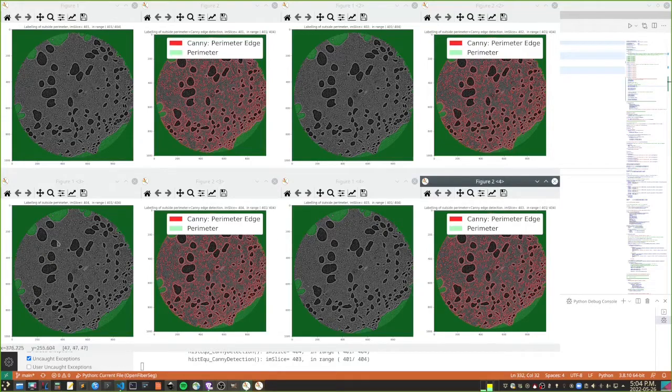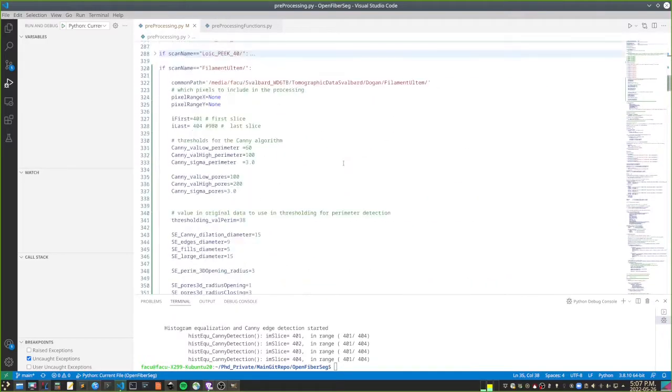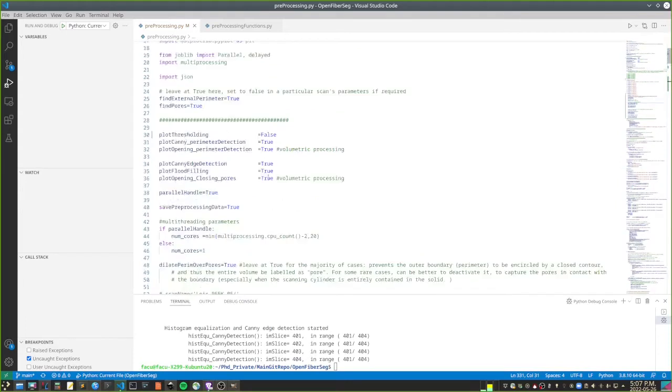Okay, so we can keep this for the perimeter. The next step is basically the same idea, but for the pores. So we're satisfied with these values for the perimeter, and now we're going to work on the pores. We don't need to be plotting these anymore. This and this, we're done, so I'm going to put them to false. Everything else has to do with the perimeter, and now it's going to go straight to pores.